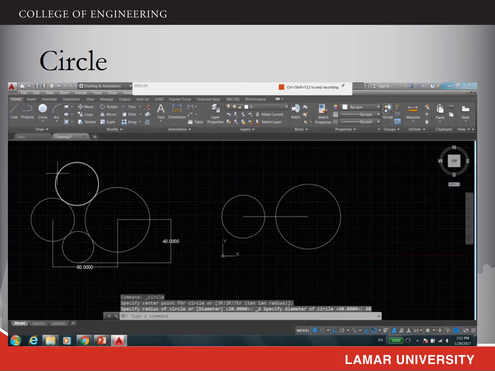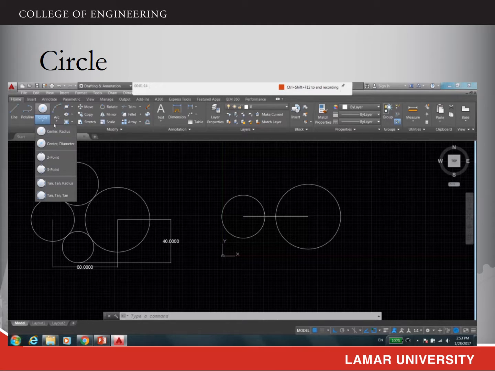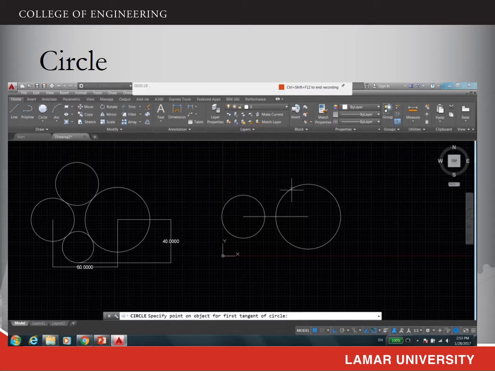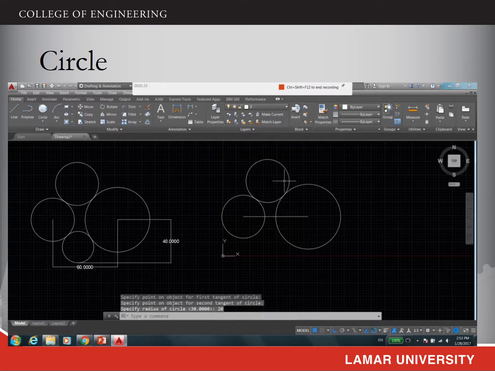And then for this circle, it should be tangent to both circles, and the diameter of this one is also 40 units. So we have to use the option tangent, tangent, radius and choose this one as the first object, this one as second object, and then you have to specify the radius because the diameter is 40 units, so the radius shall be 20 units. And this one gives you the third circle.